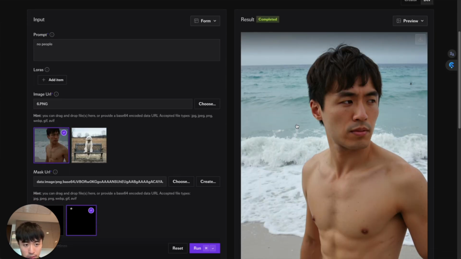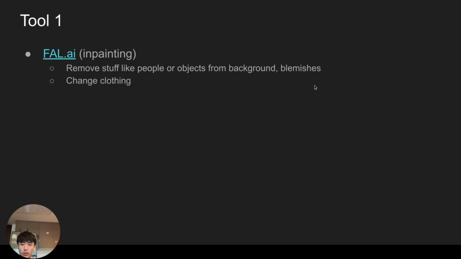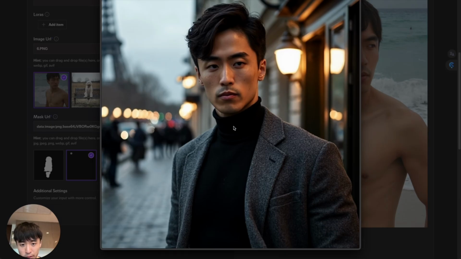And then you can do the same thing. Let's just say you have some on your face. I got some dots here, maybe I want to clean that up a bit. I'll just do the same thing again, make a mask, paint over it, and then prompt, let's just say like no dot or no blemish, and hit run. Alright, so another thing we can do is we can change what clothes we're wearing, right? So in this pic, I'm wearing a black turtleneck. So let's see if we can change that to a red turtleneck.